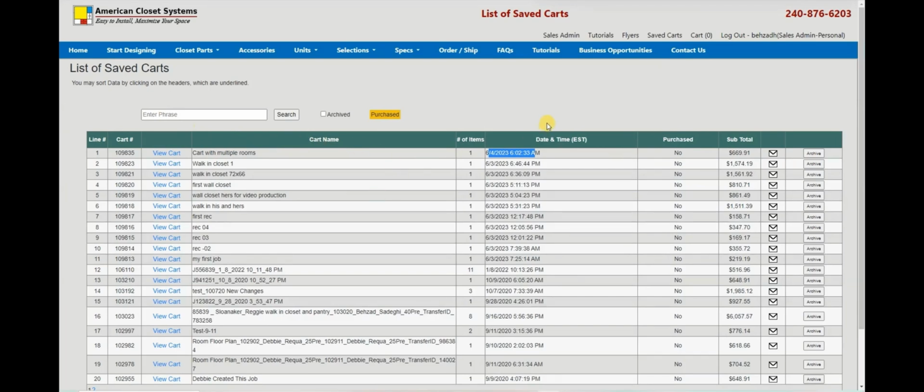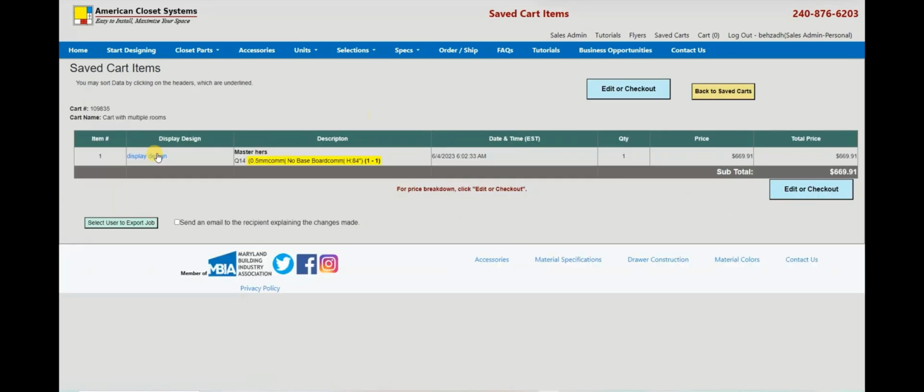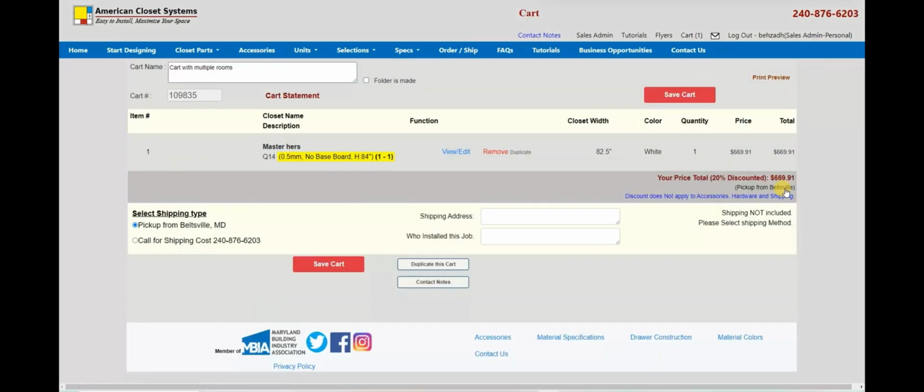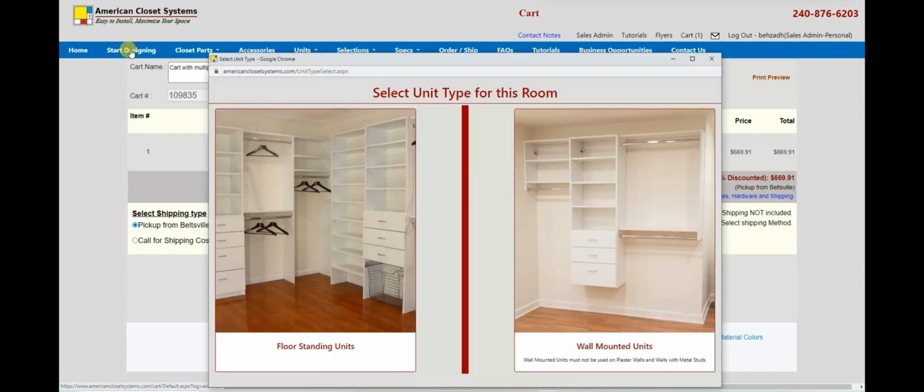Now, we want to add another room to the same cart. So we go view edit. Now you bring up the same cart, edit checkout. Now that you are in the cart page, you can go to design, start designing. So I go ahead and press on start designing.